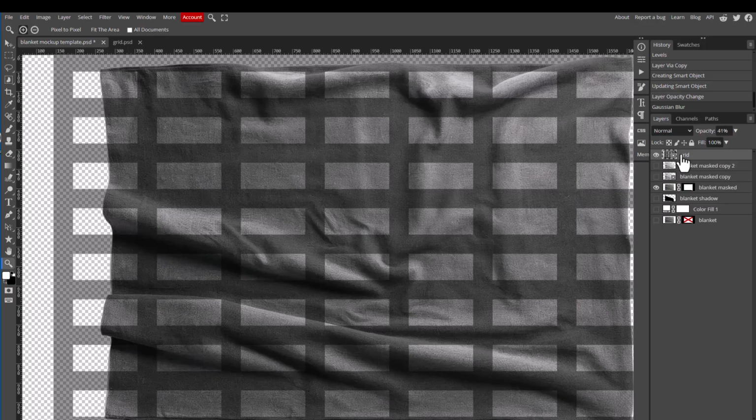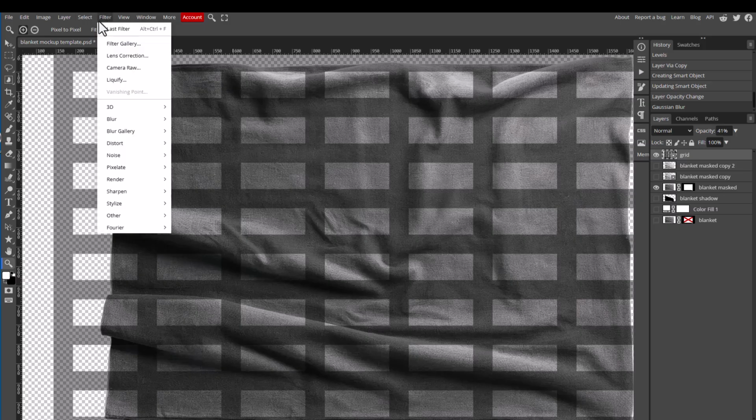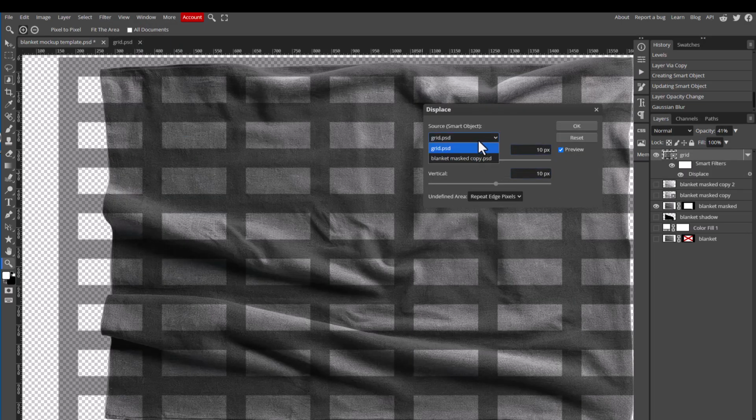So now back on my grid layer here, I'm going to come under Filter. We're going to come under the Blur tool once again. Excuse me, we're going to go under Filter, Distort. We're going to choose this Displace. And now instead of choosing mask copy 1, we're going to choose mask copy 2.